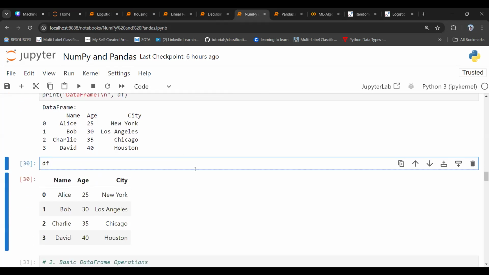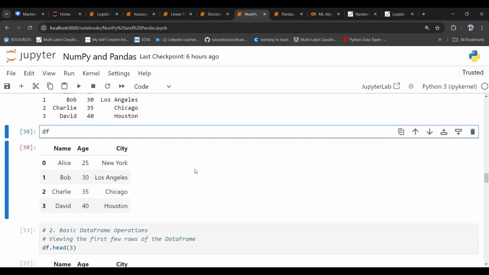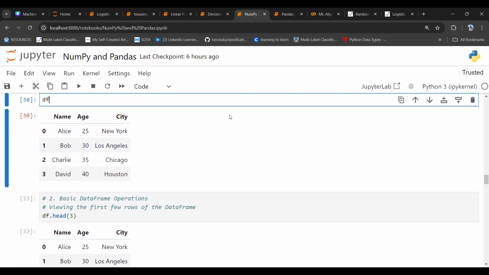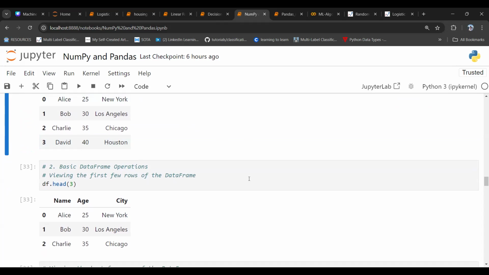Even if you just write df, which is a common industry practice to use df for data frames, we'll see that it's name, age, city, and we've got 4 rows. This is just a basic example because we're going to use Pandas in the next part as well, whenever I show you linear regression, or if you're working with tabular data, most probably you'll just do quick analysis using Pandas.